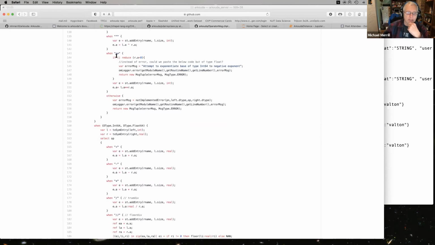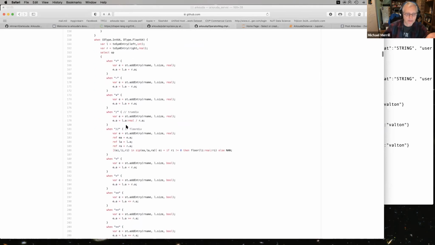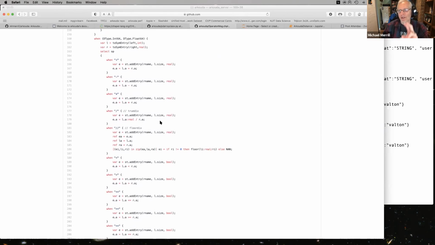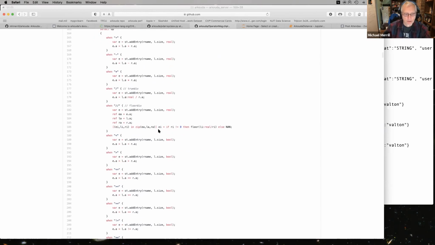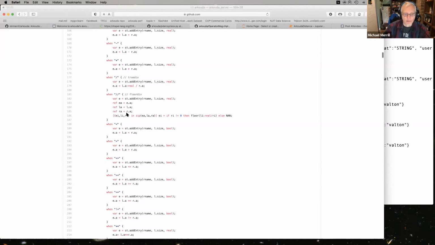So then down here, we have integer and float on line 160, and that's how that's implemented. You can actually see Python has two different division operators. It has true division, which always returns a float, and it has floor division, which returns an integer, I think. Anyway, so line 177 implements true division, and line 181 implements floor division. And floor division had to be implemented with an array comprehension from Chapel.